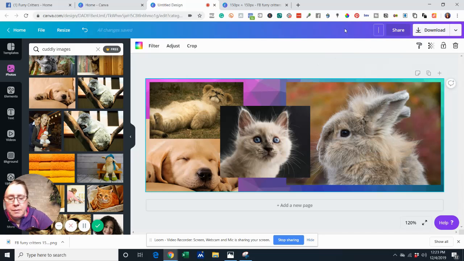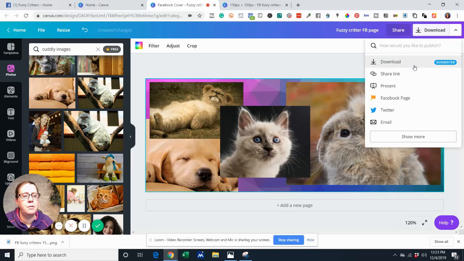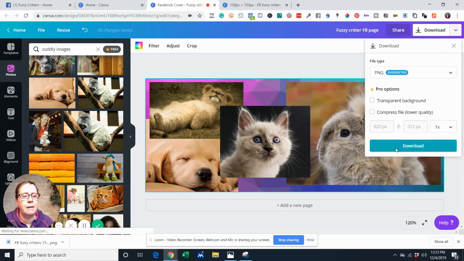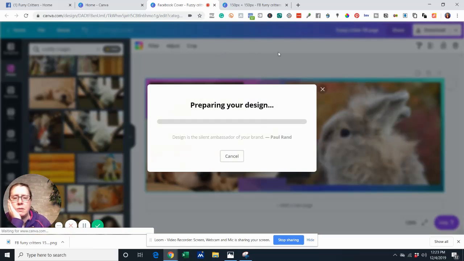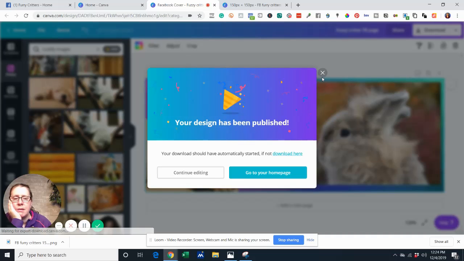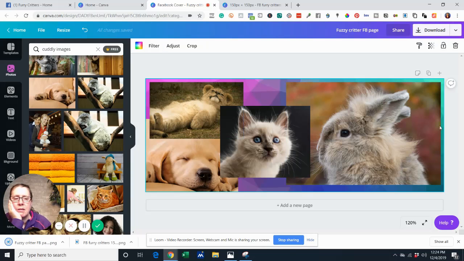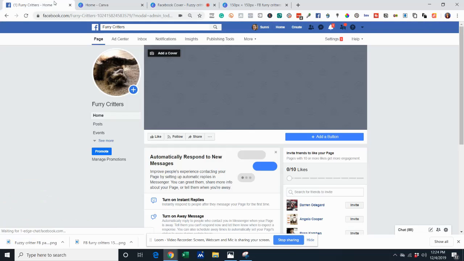Oh yeah, we're gonna title it. So, Fuzzy Critter. This is just for your own internal Fuzzy Critter Facebook page. And then I'm gonna download, and I'm gonna do a PNG. Download, excuse me. And sometimes Facebook, even though these are the correct dimensions, they like to slice off part of the image. I don't understand that.